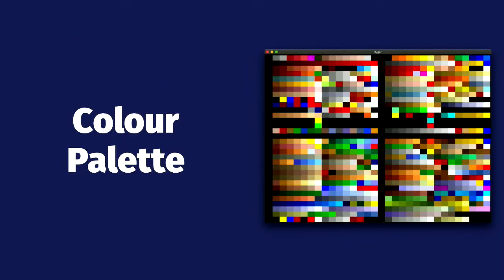And then there's the color palette. This is an example of the color palette that I just rendered out as I was debugging the emulator. So the tile data is stored in the tile ROM chips without any color information, and the actual pixel colors are looked up from the color palette.